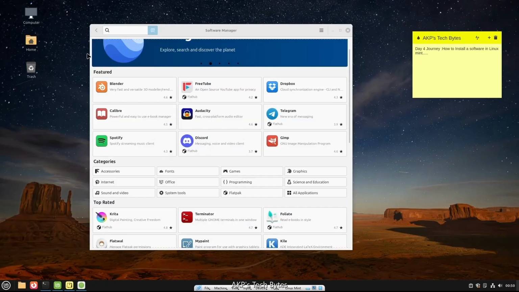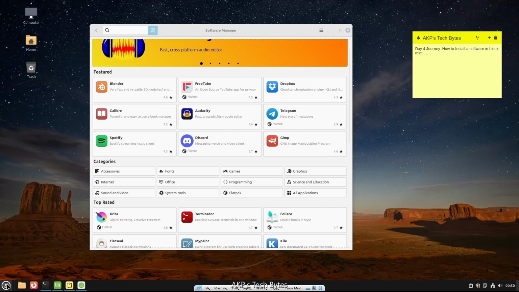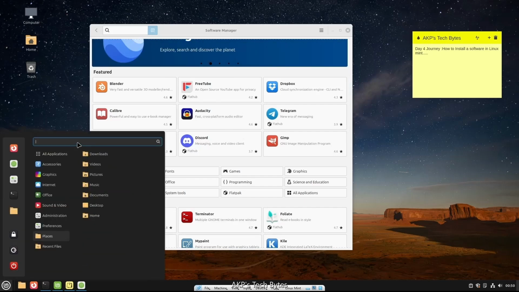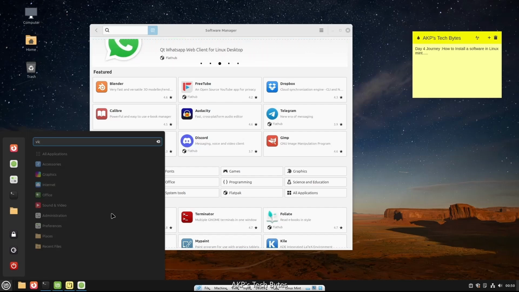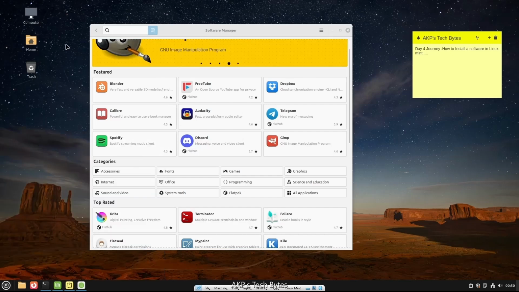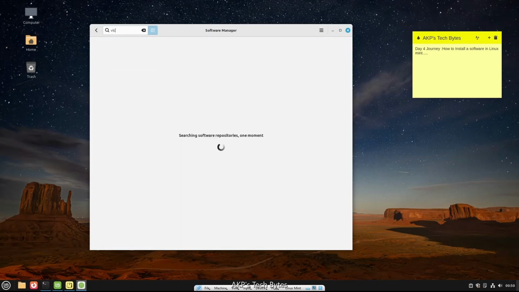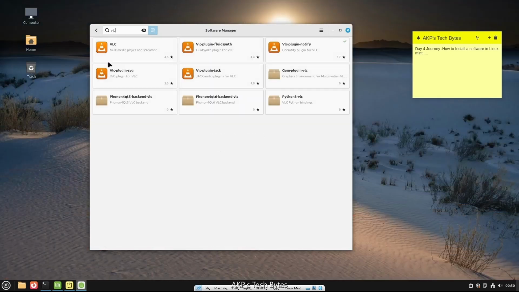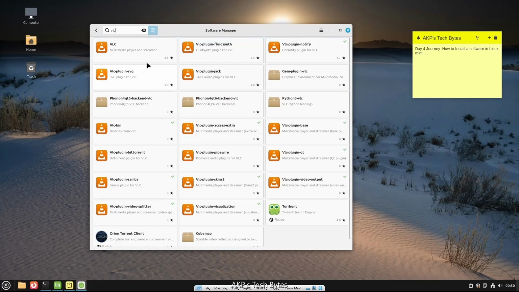Now I want to install VLC Media Player. Let's go to the start menu and check if VLC is available or not. Now the VLC Media Player is not available here. So let's install the VLC Media Player. For that, search for VLC and hit enter. It's going to give you all the options related to the VLC. And right now, click on VLC.